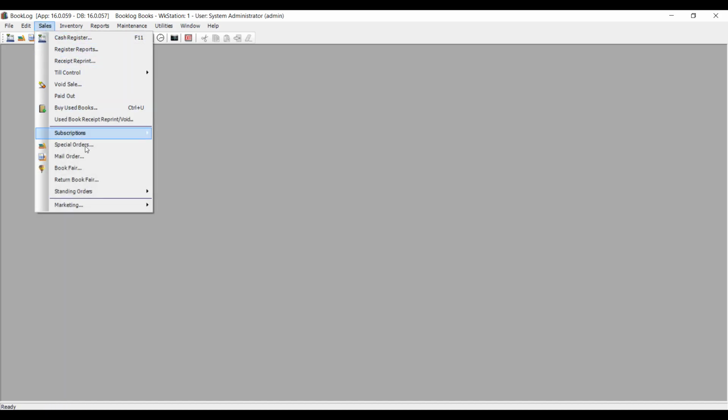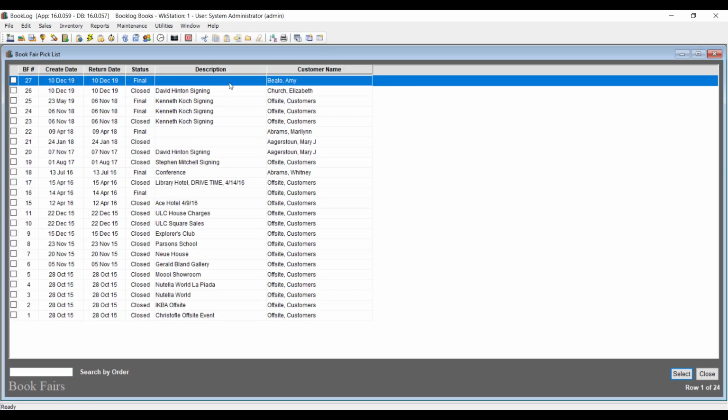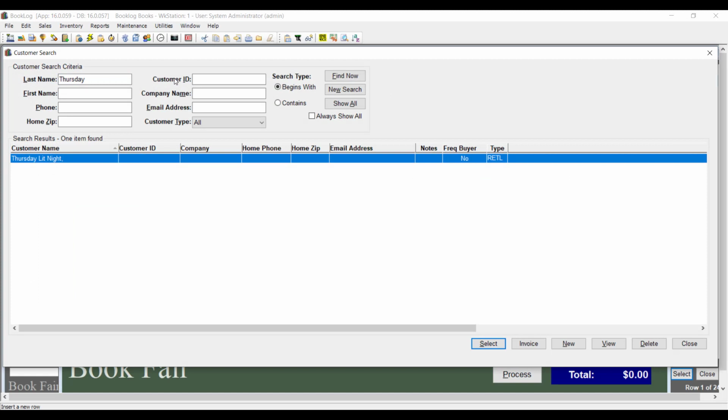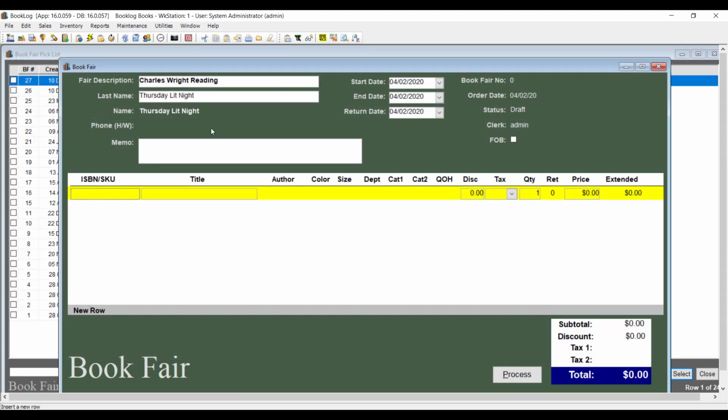To create a Book Fair, click the Book Fair shortcut, or click the Sales menu and choose Book Fairs. Enter the name of the event in the Fair Description field. Choose a customer for the book fair. If this event or location is one that you visit regularly, you might create a customer named after it and use that as your customer here.